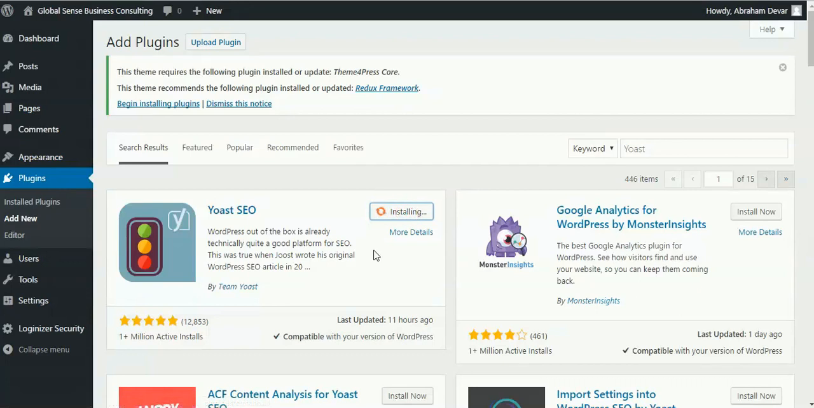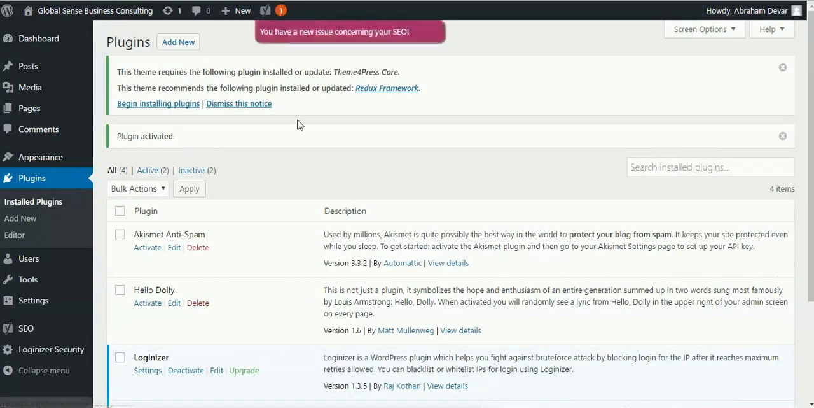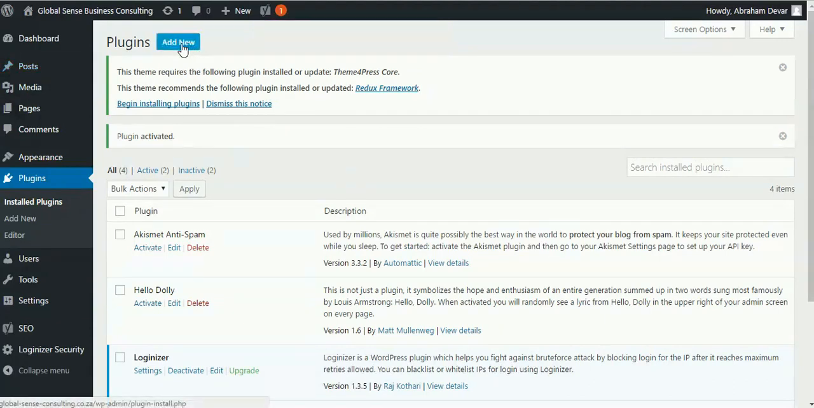Install now. That should take a few moments. There we are, it's completed installing. I'm going to click on the activate button to get the plugin activated. The next plugin that we're going to install will be WooCommerce. Let's click on add new.